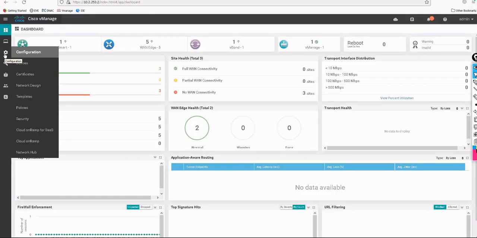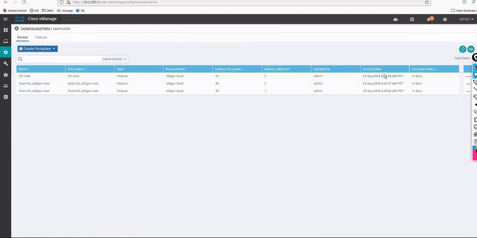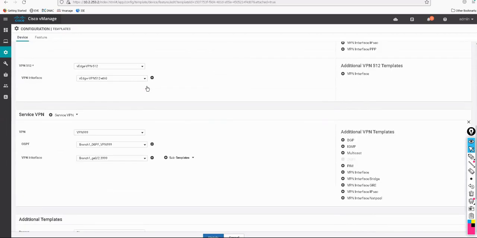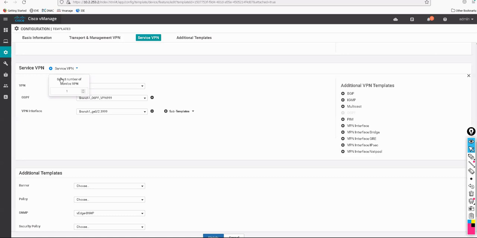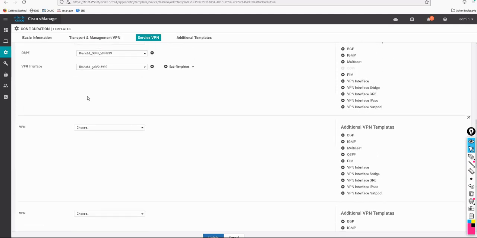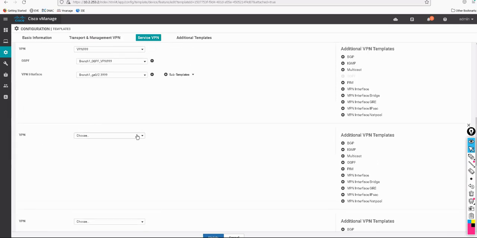I will go under configuration templates. First of all, I will go under branch 1, edit. Go under service VPN. Click on this plus sign and add 3 templates. Now here we have added 3 templates. Now we need to create VPN templates. So click on this, create template.